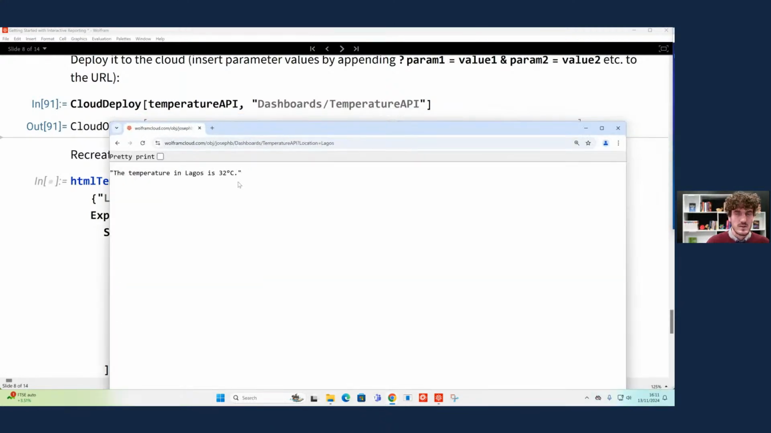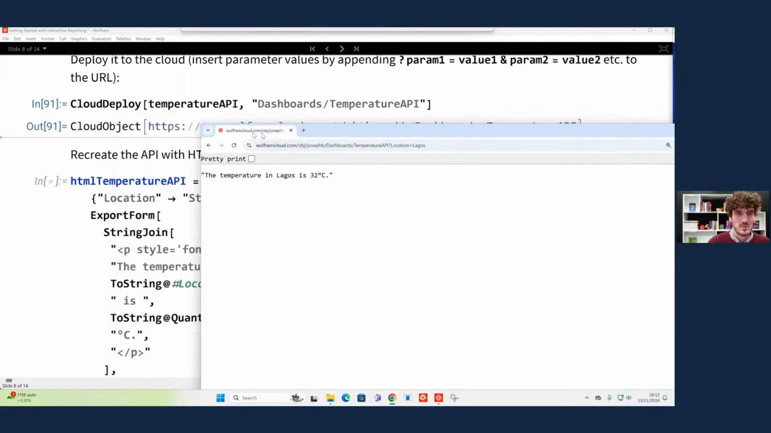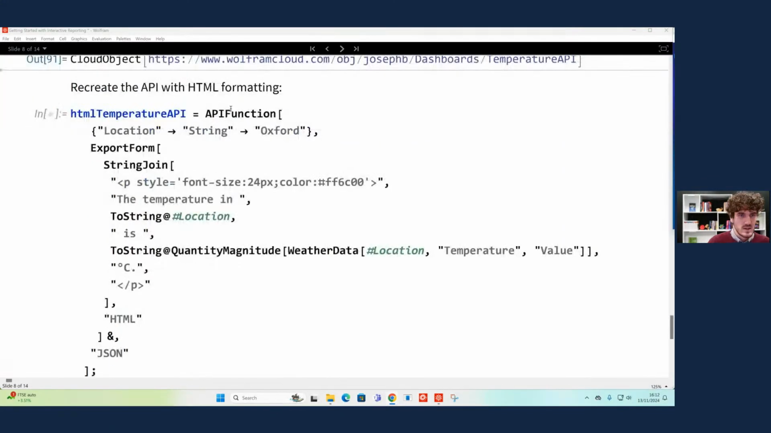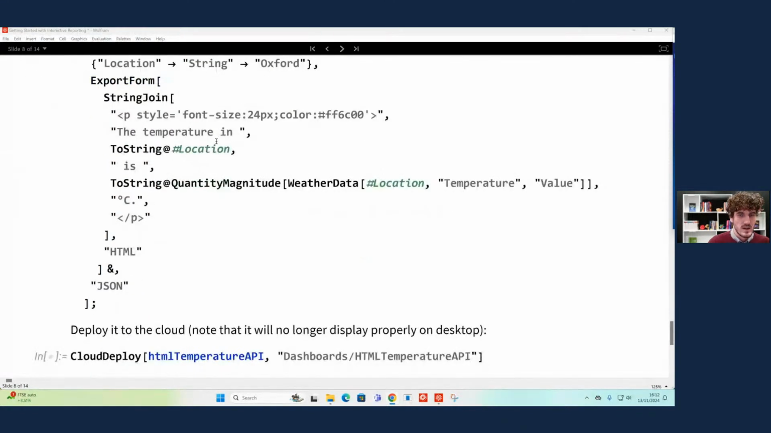Okay, as you can see though, this isn't styled very nicely. We want to add styling to this. So this is where the talk kind of comes full circle, and you realize the benefits of styling if you want anyone to use this, or if you want to have a bit of fun while you're using it, you want it to look a bit nicer than this. So that's what this does. This just recreates the API with HTML formatting.